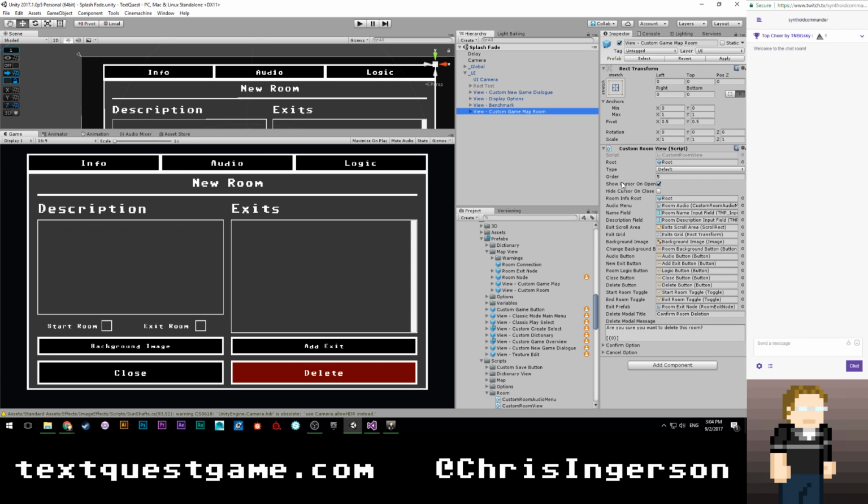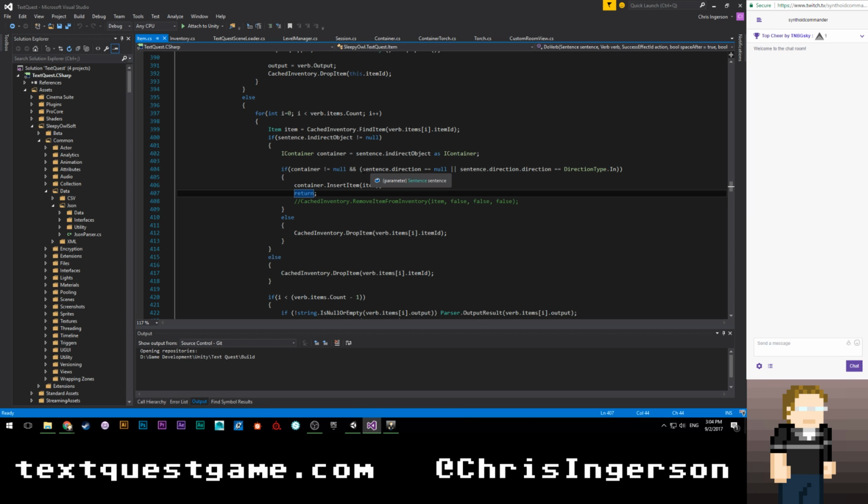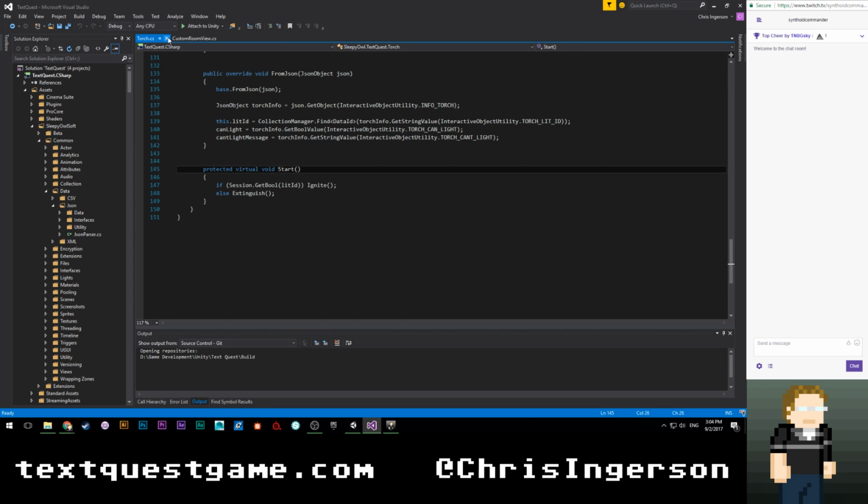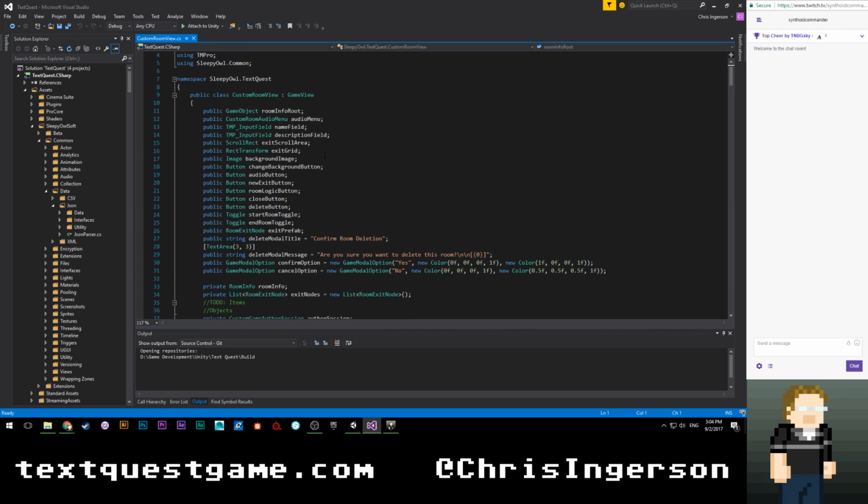Let's go to custom game map room. Okay, I think everything's basically set up, although I am going to go ahead and open this up. I'm going to close some of the unneeded scripts here: level manager, session or container, or any of the torch stuff. All right, so custom room view.